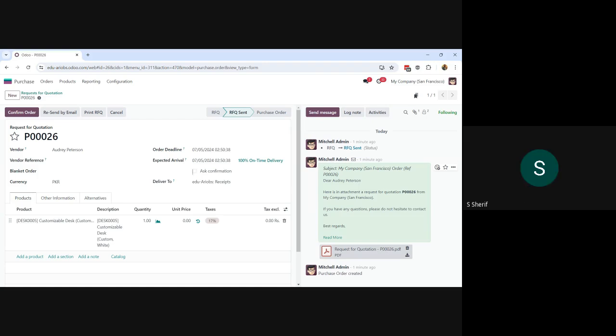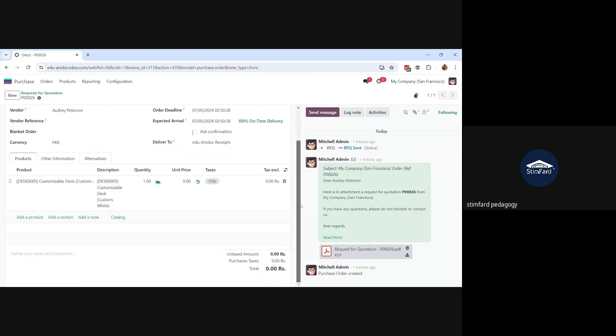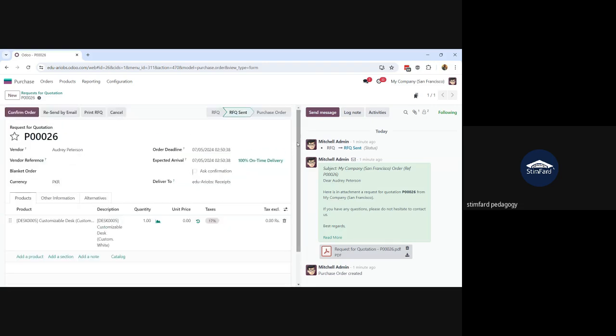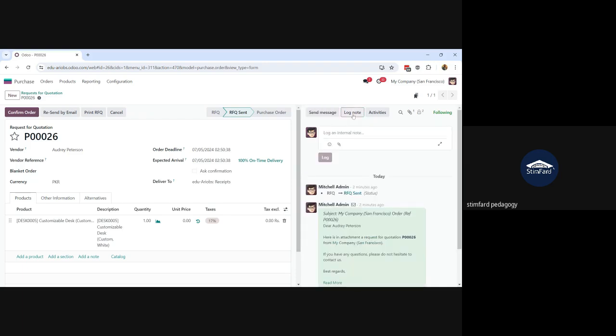Okay. And then if you have received any response, you are communicating with your vendor and the expected arrival date has been confirmed, now the material has been dispatched from the vendor, and the vendor has shared the tracking number and the carrier information with you for this PO. You can also log these into the PO chatter here.